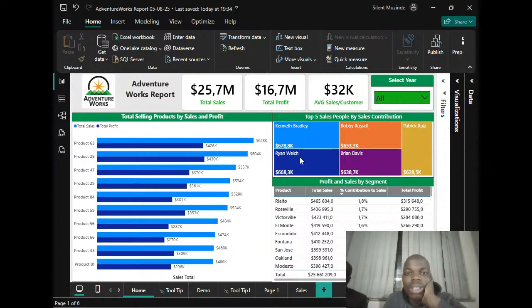So is there something else? Yeah, I think also there's a concept of data refresh that he was mentioning. So I think maybe before I go there, we may also need to know how to share our reports.